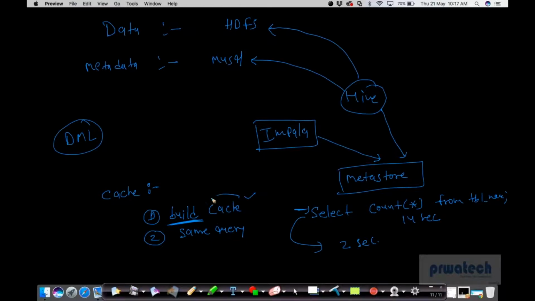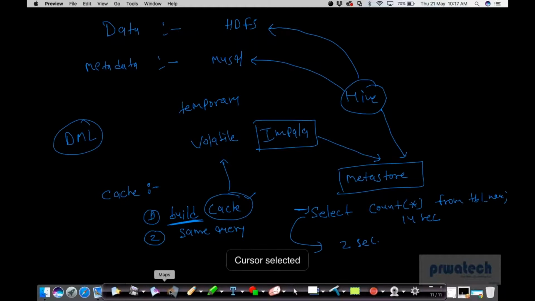And this cache is always volatile. Volatile means they're storing on a temporary basis, not a permanent storage. Permanent storage is your disk. So, so much theory. Let's go and run some queries on Impala.